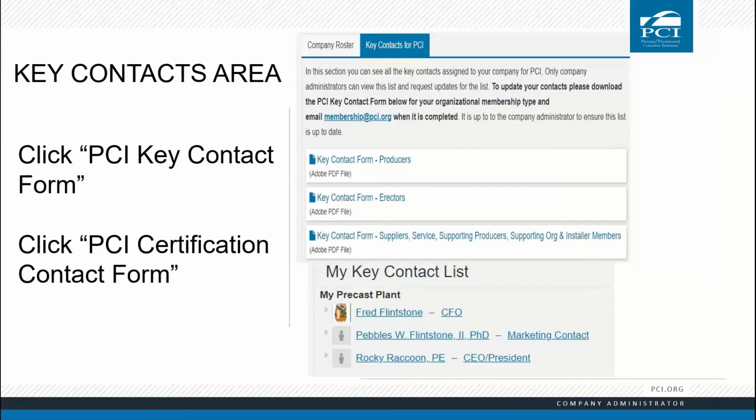Next, let's discuss the Key Contact page. The Key Contacts for PCI tab includes a link to the Key Contact form that you could download to update your contacts with PCI. You can email membership@pci.org with your updated form. You will also see the current key contacts for the organization. If you have multiple plants or erectors, you will only see the important contacts for the location you are viewing.